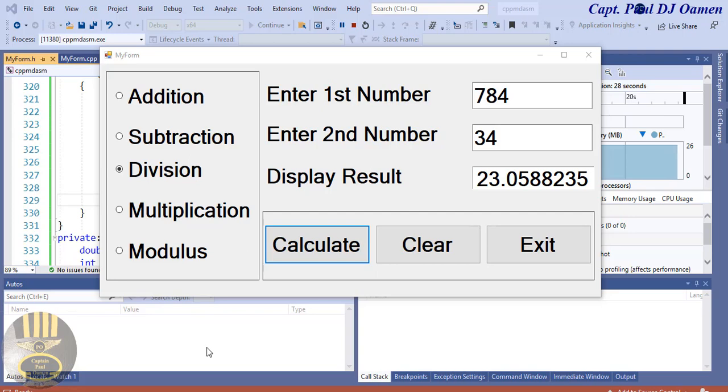Hi guys, and welcome to C++ MDAS operators using the basic arithmetic operator itself.